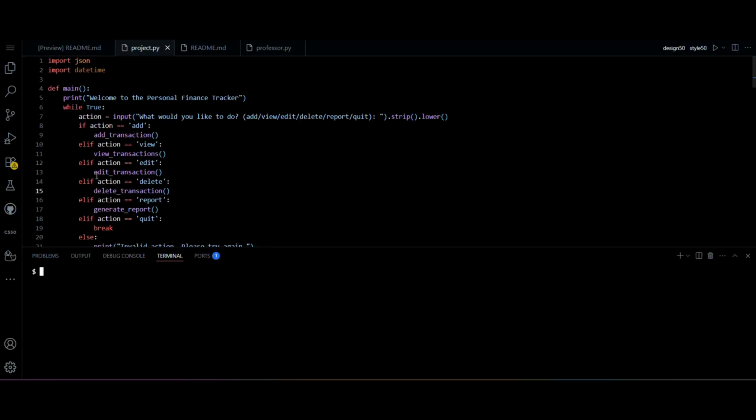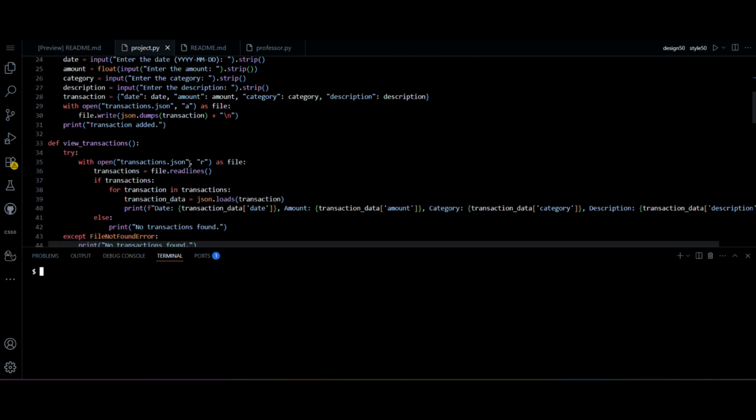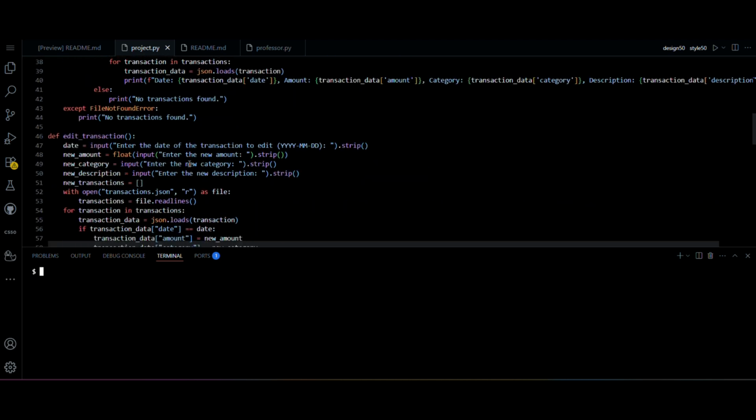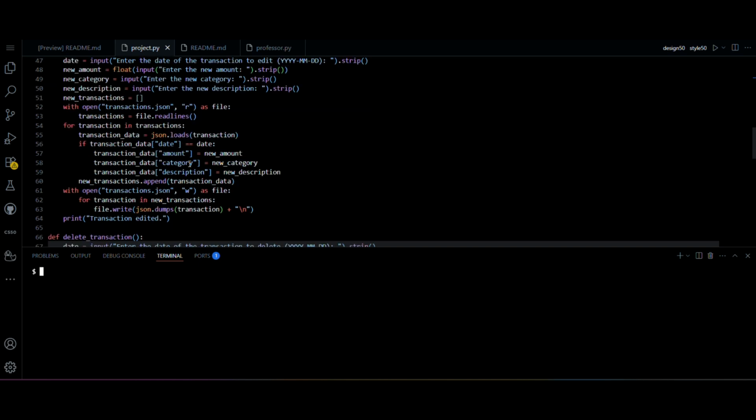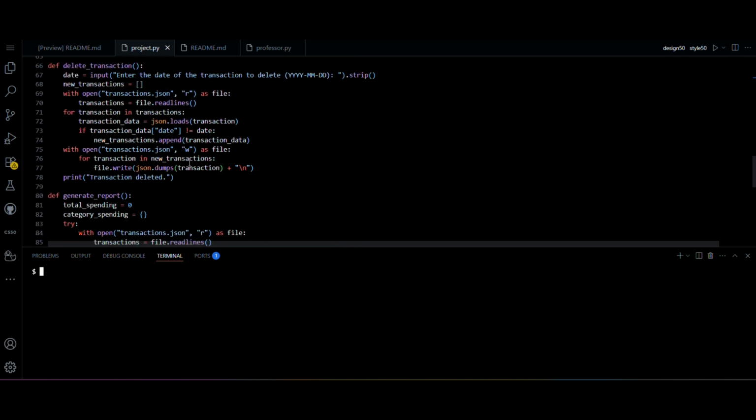I've built a personal finance tracker, a command-line application that helps users track, manage, and review their daily expenses, all in a simple and user-friendly way using Python. Let me show you how it works.